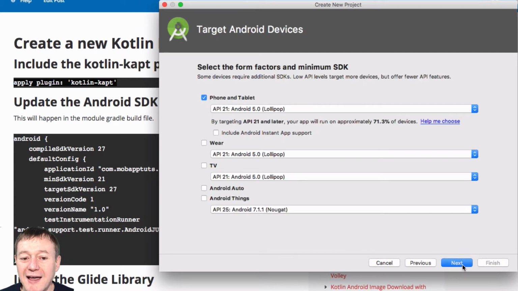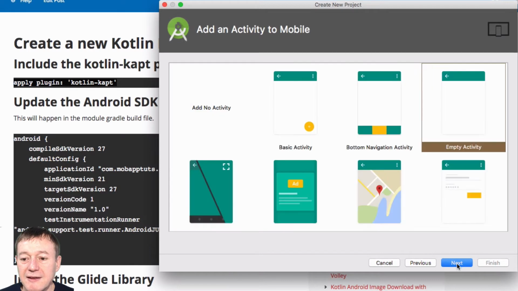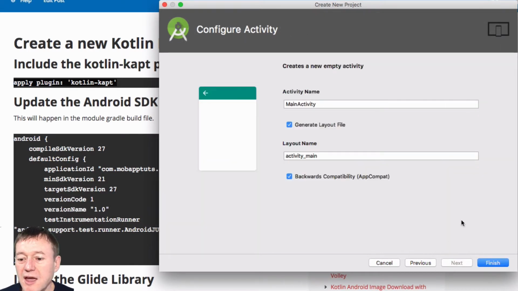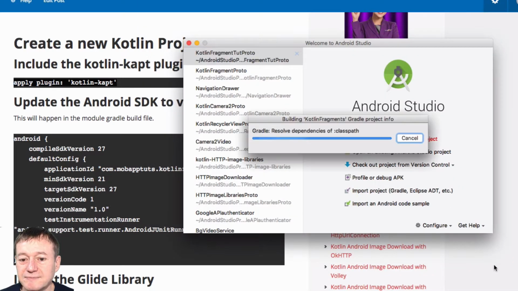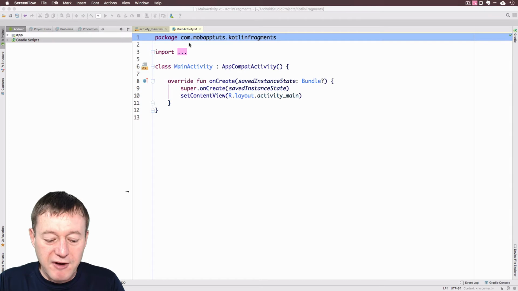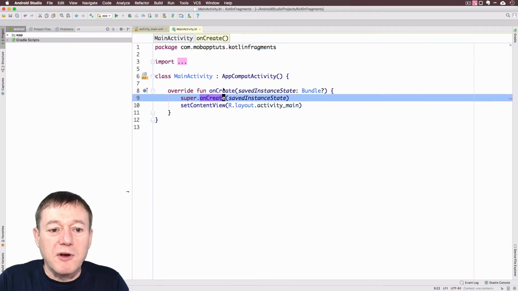Select next. I'm just using Lollipop up to the latest. Empty activity. We'll keep the name as MainActivity and select finish. Wait for that to complete. The project's now being built. Right, we want to go into our build.gradle file.